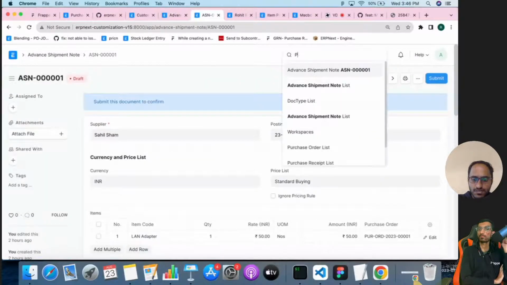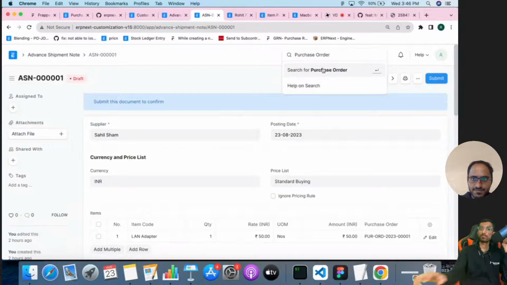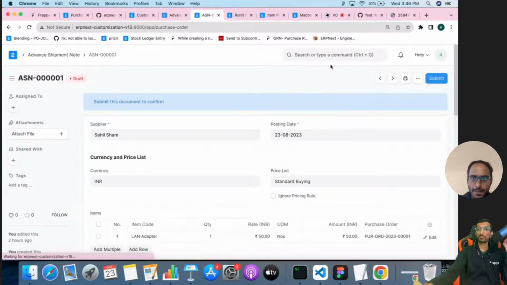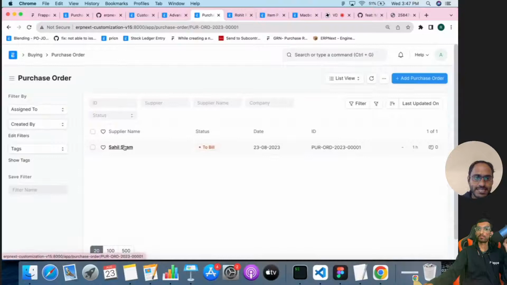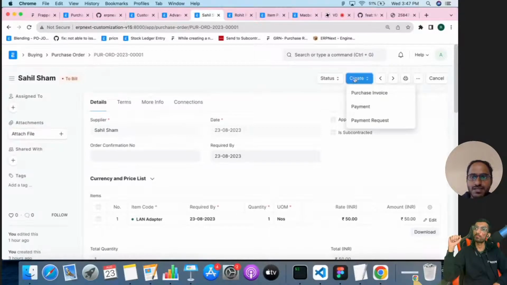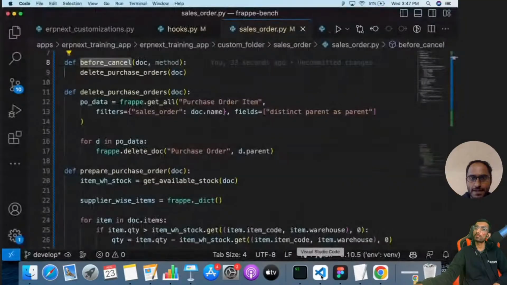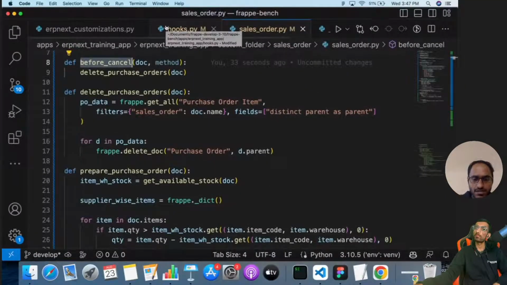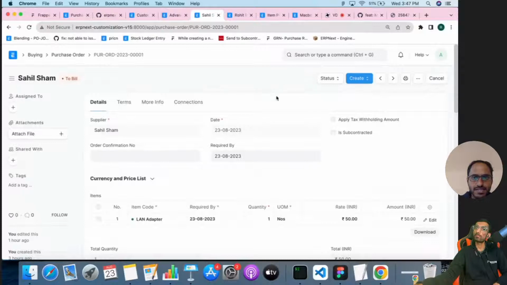All right, so let's go to the purchase order. I'm creating the advanced shipment note from the purchase order. Similarly, if you have a custom doc type and you have to create a stock entry, you can use the same. Or if you have to create, let's say from the sales order, something else, you can use the same get map doc.